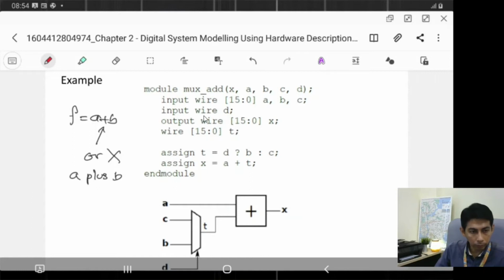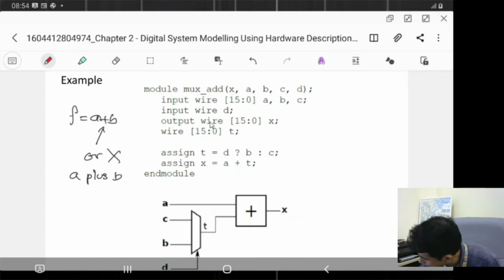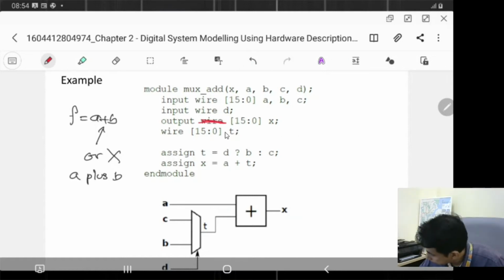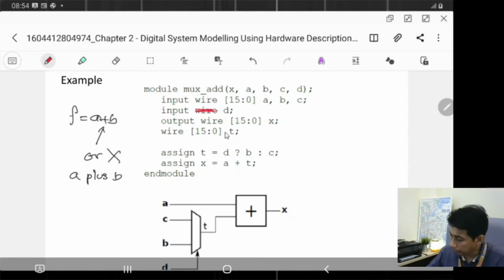Input wire D. In your code, please remove the wire here. This is wrong. Please remove the wire. Oh, sorry, not that one, this D. So D is just an input, not wire.